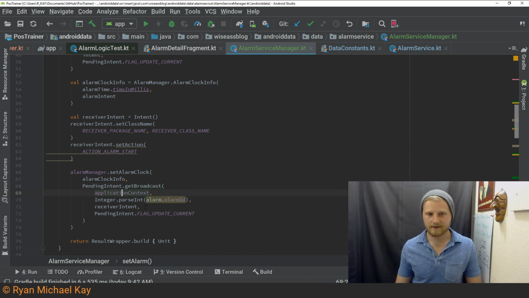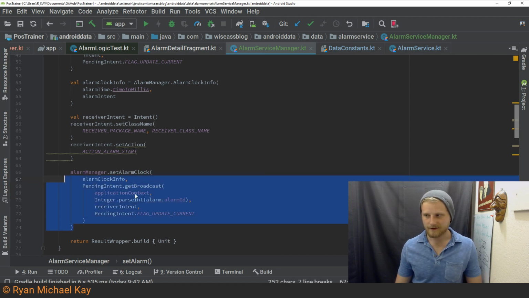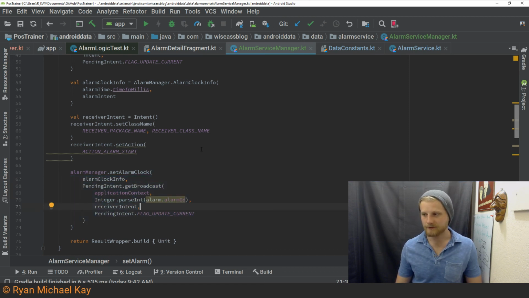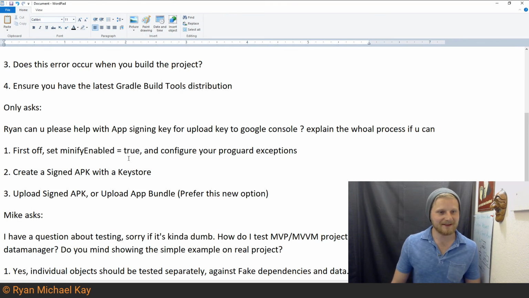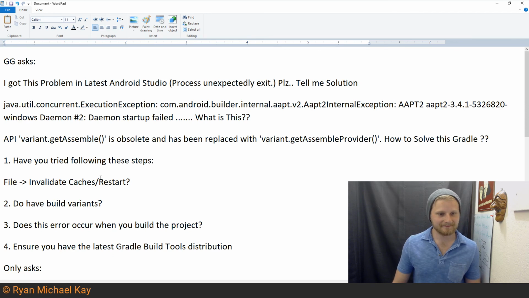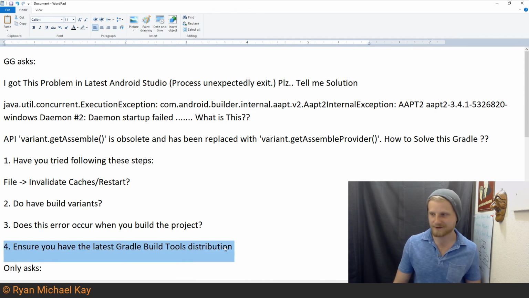Okay, looks like Gorilla Gaming has got it figured out. So I changed the Gradle version to 3.32. I think I mentioned something about ensuring that you have the latest Gradle build tools version, but that's slightly different than Gradle version, so fair enough. And the problem is solved.